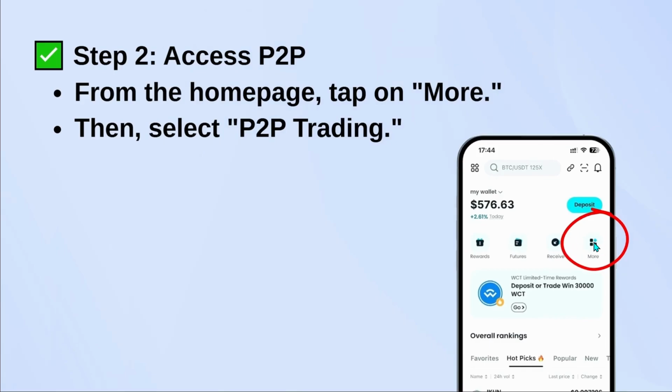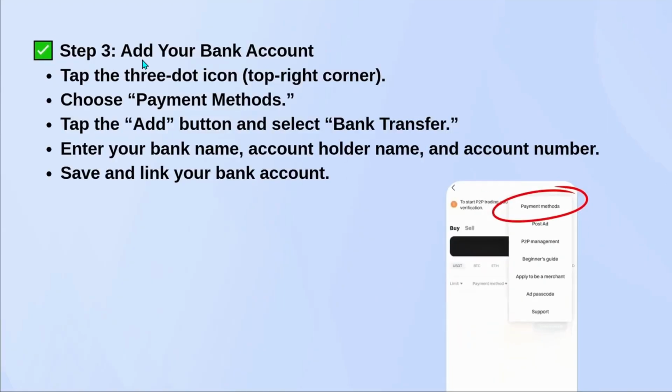Before you can sell anything, you need to add your bank account so the buyer knows where to send the money. Tap the three dots in the top right, go to Payment Methods, hit Add, and then choose Bank Transfer. Enter your bank name, account holder's name, and account number, then save it. Double check all the details carefully. Mistyped account info can delay your funds or cause errors. It's also a good idea to make sure your bank supports instant transfers for faster withdrawals.